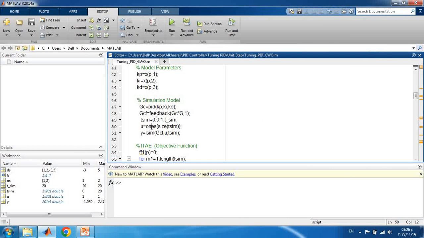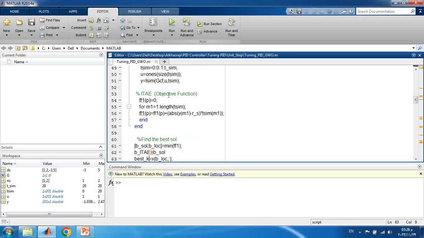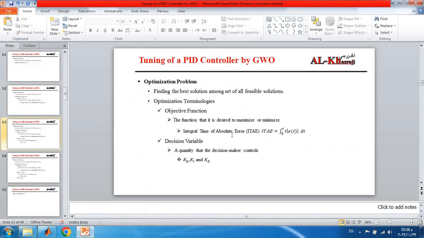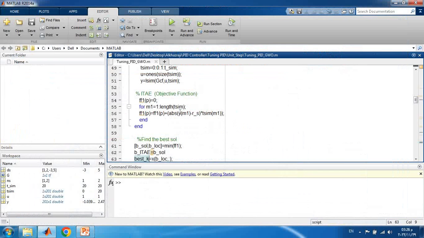This is our step input, and here we simulate the output as a closed loop. And here we calculate the objective function. As we decided, the objective function is the integral of the absolute error. So we subtract your output from your reference, which is 1, take the absolute value and the summation, because we do the integral, and multiply by the time. So this is our cost function.